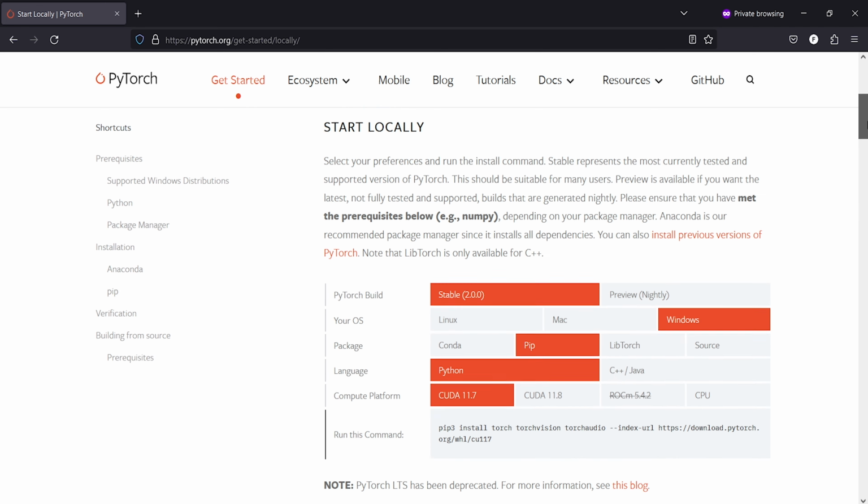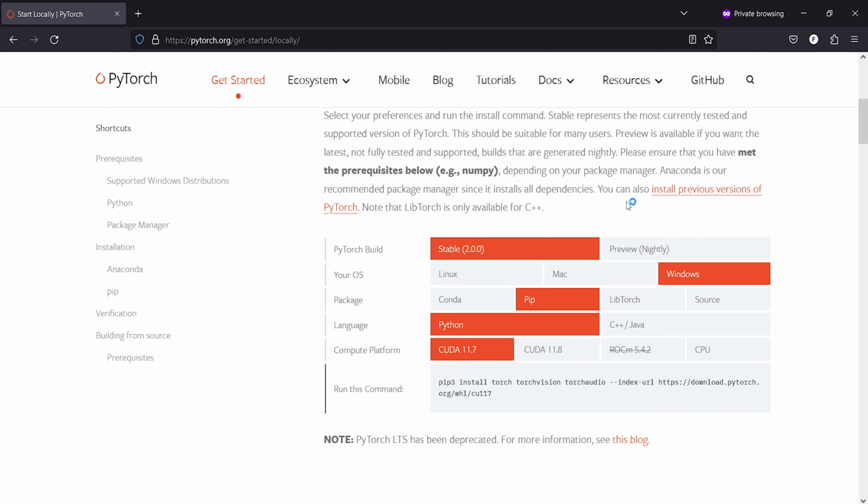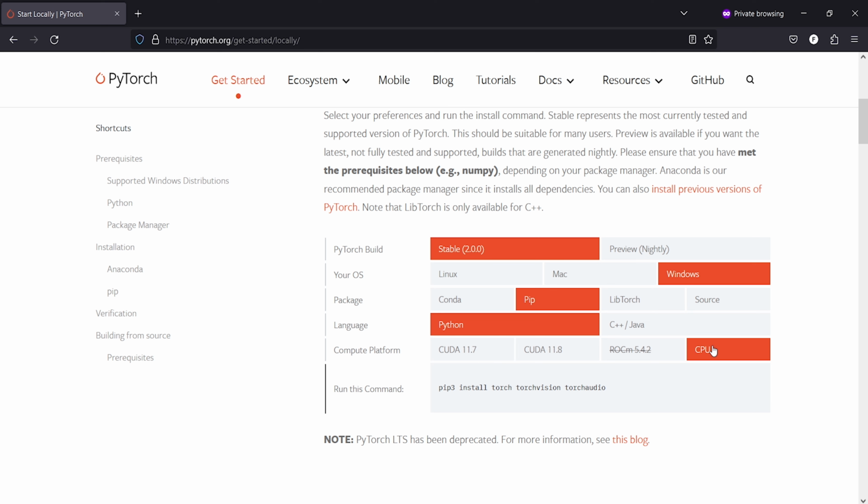You have to scroll down a little bit and here you will see the option to install it on your machine. Now we are going to install it on Windows. So here you will see that we have the option of Windows. Then the second one is we are going to install it using pip, and you will see pip is already selected, and then the language is going to be Python. Now if you have CUDA, then you can select the CUDA version, the latest version, and if you don't have CUDA, then you have to select CPU. I do not have CUDA either, so I will select CPU here.